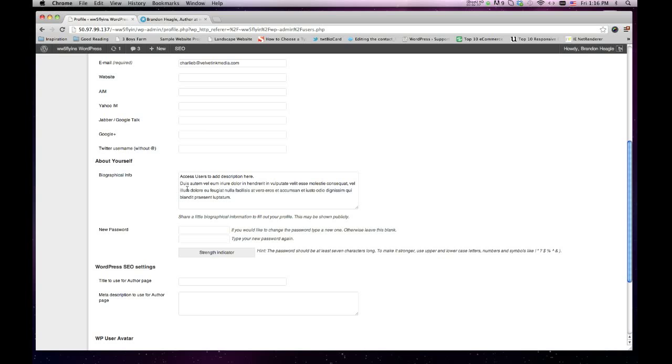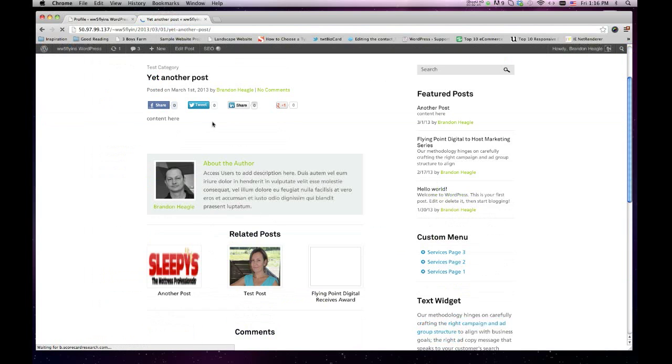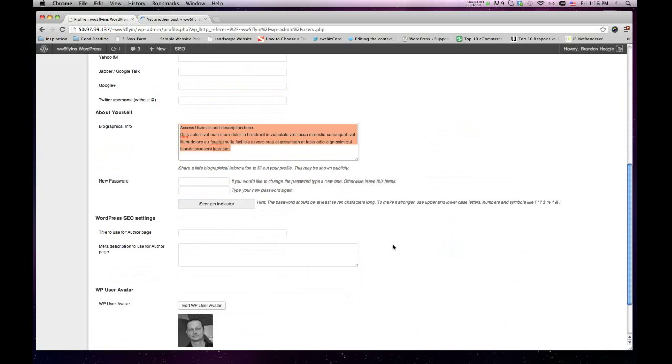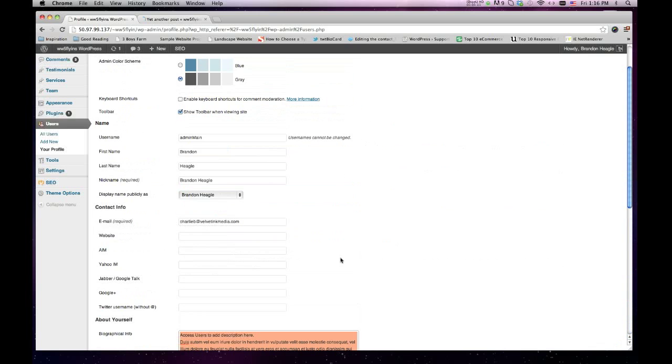Below you'll see the biographical info. This is the little paragraph that shows up right under the post. This is it. And then if they needed to change the password, they can do that in here. Click on profile. Even though this is linked to Gravatar, I believe you can change the picture here if you wanted to. Click on edit profile to set any changes you made.